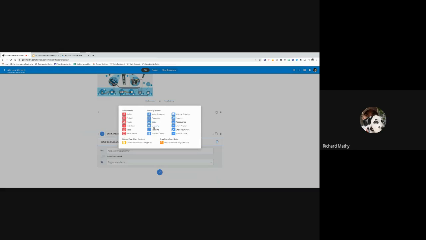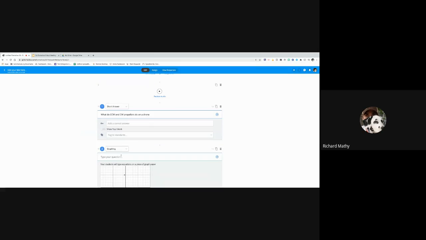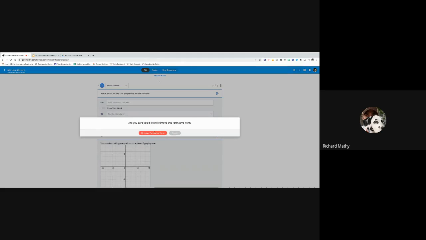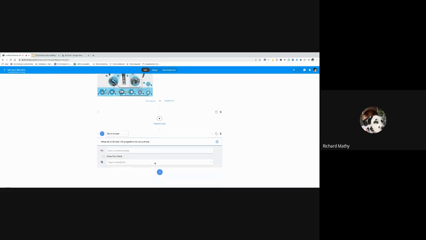There's essay questions, graphing questions. Your students will type equations on a piece of graph paper. I've never really had to play around with that, but I'm not even going to pretend to make something up there. That would be something I'd really be interested in playing with some of the math teachers if they want to play with that.